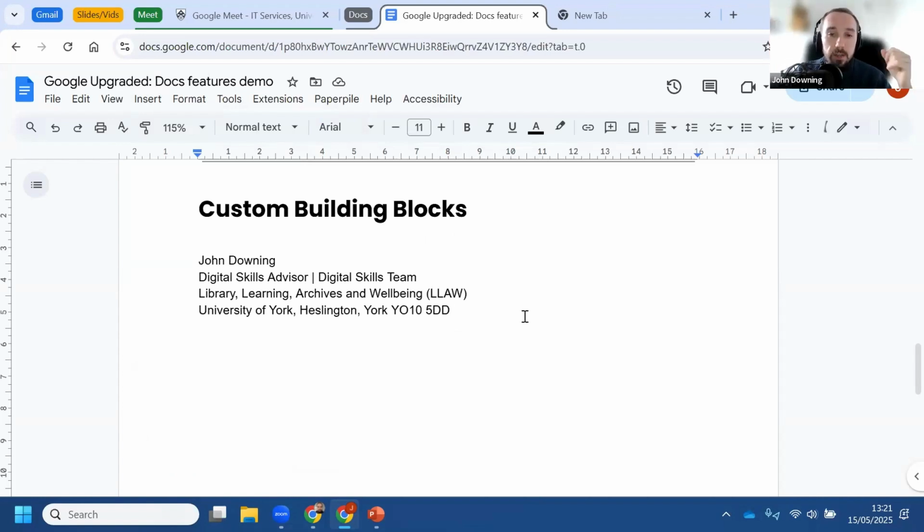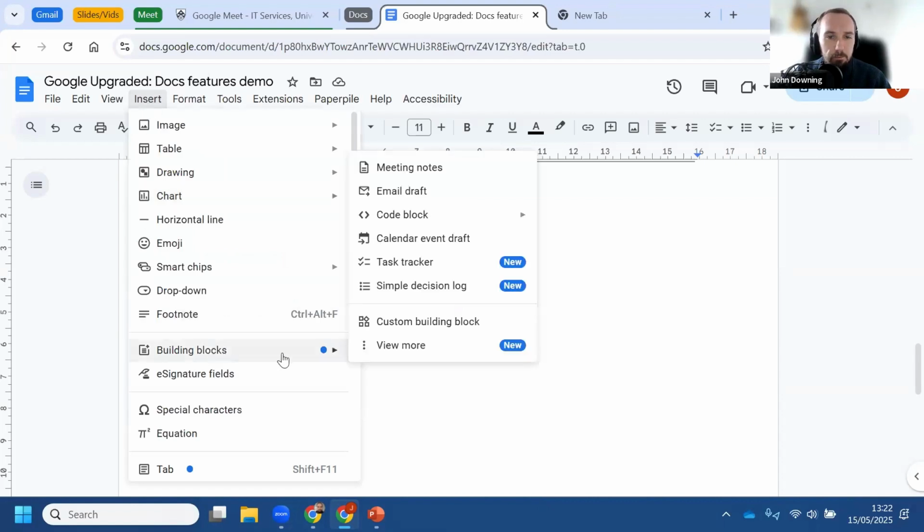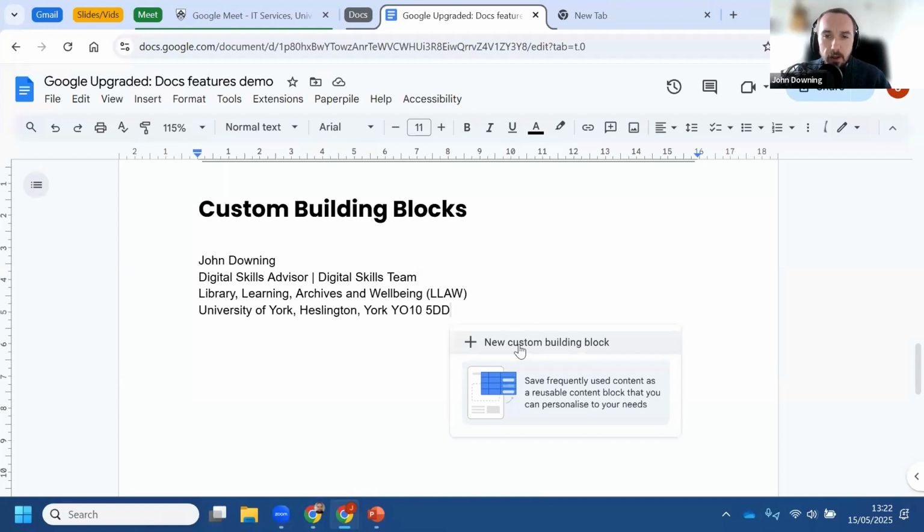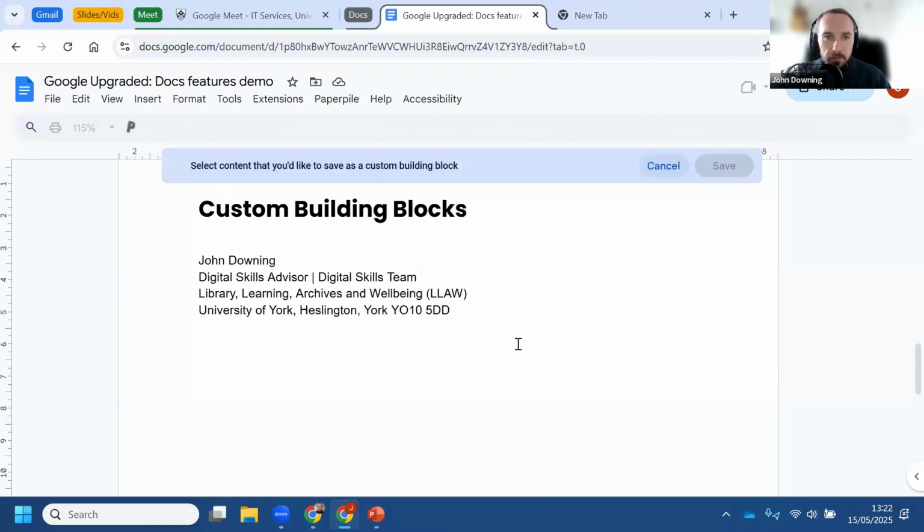What I can do is turn that into a custom building block that I can then easily recall into any document. So for example, I've got my email signature here. Let's say I get sick of copying and pasting that however many times or having to write it out from scratch. I could turn it into a custom building block. So what I'm going to do is go to Insert, Building Blocks, and Custom Building Block. And I'm going to go to New Custom Building Block.